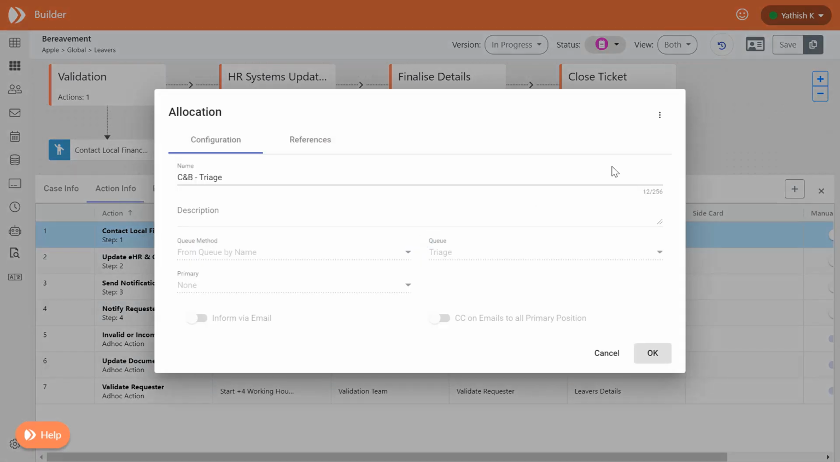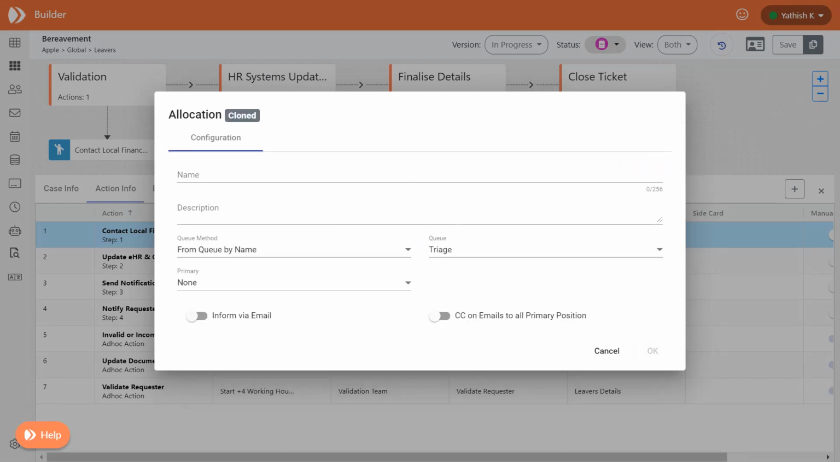You can create a new allocation flavour from scratch, or alternatively select the clone link to create a new one from an existing flavour. Specify a new name, add a description, and modify whatever settings you need to. Two types of allocations are available. Pool allocations, where work is routed to a queue from which people assigned to that queue then pull work as and when they are available.